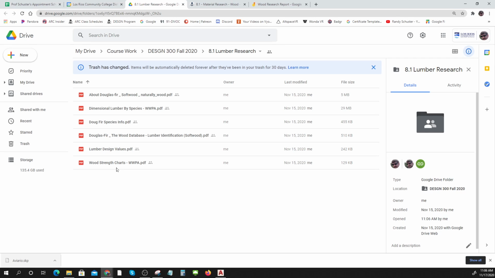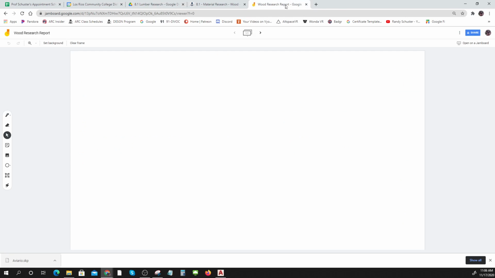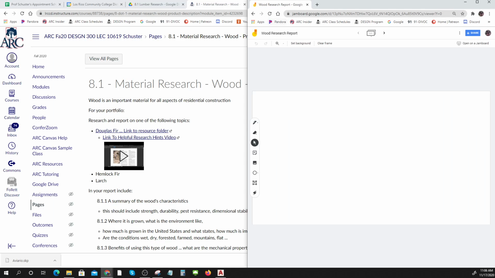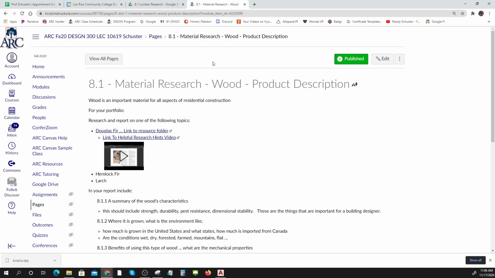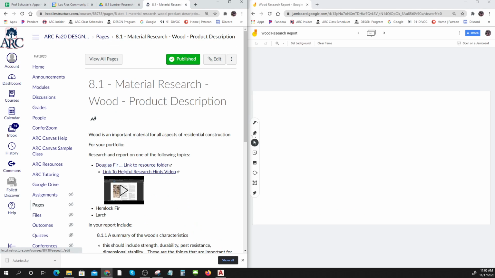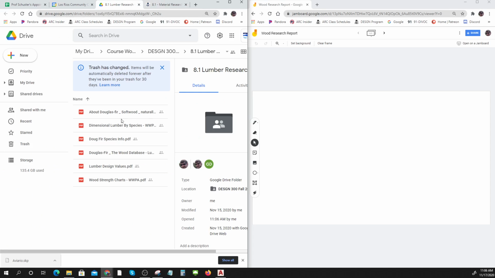I do not have Wikipedia in here. I don't have some of the other sources that might be available. But what I want to do is show you how I'll use these and a Jamboard. So I'm going to put these side by side. I'm using my little window button, right arrow, window button, left arrow. Now they're side by side. And I can open one of these up.